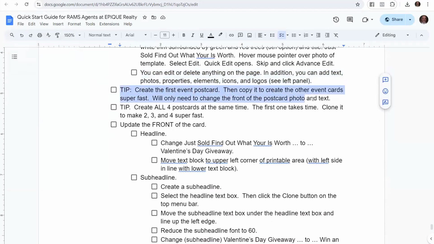Tip: you're going to create the first event postcard, and after you get that one done, that'll be the hardest one. Then you just copy it to create the other event cards. They're going to go super fast because your layout is set. That becomes your master or your template for the others. Keep that in mind, that's a speed up tip. The first one takes the longest and is the hardest to do.